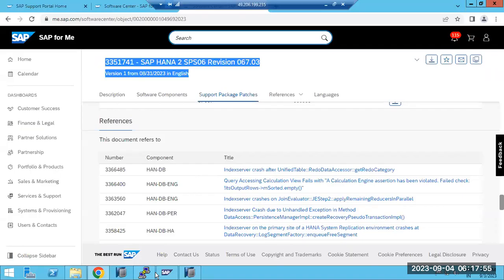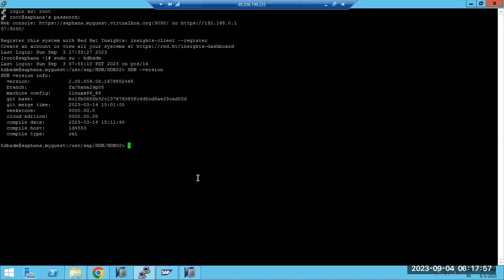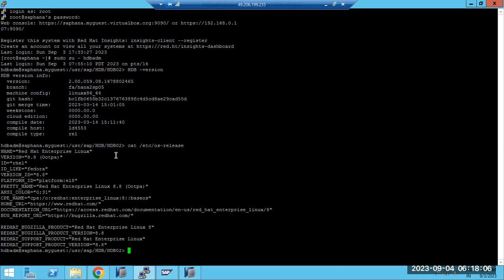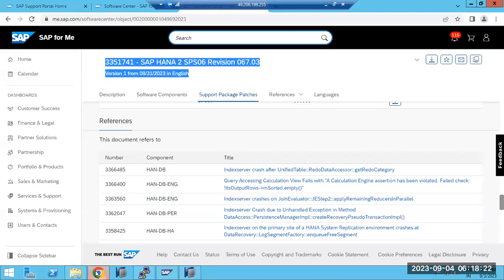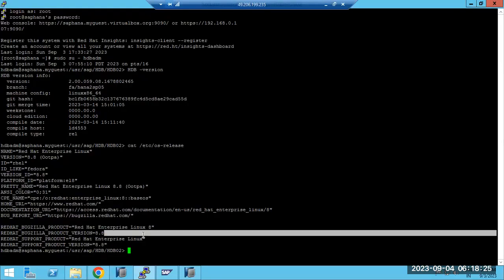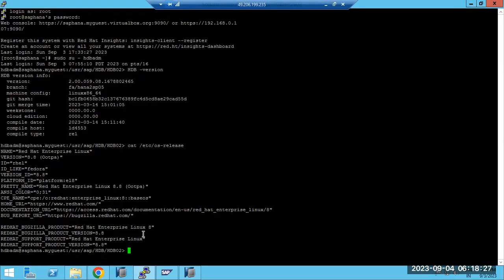How to check the OS version? You go to cat /etc/os-release, then you will see the OS version 8.8. Ours is 8.8, Red Hat Linux 8.8 is our OS version. Here you can see 8.8, so then we are good. For upgrading the systems, we are good.